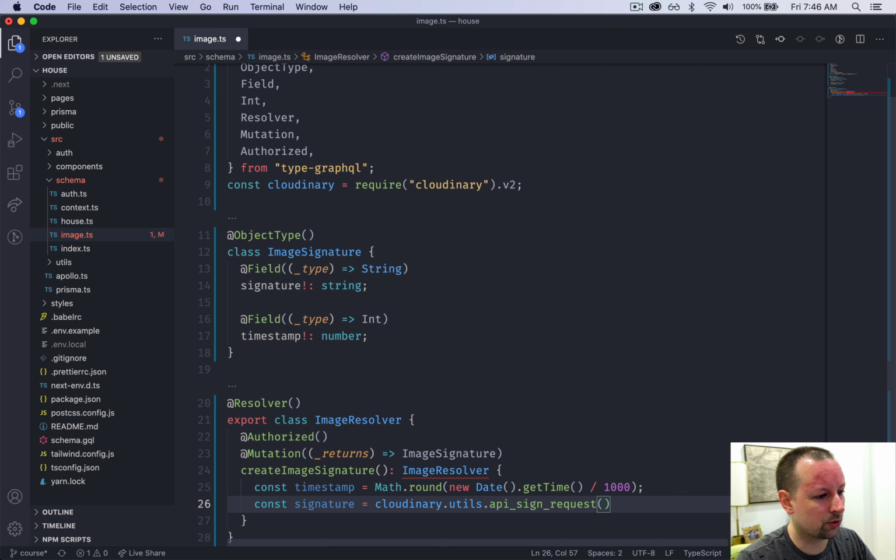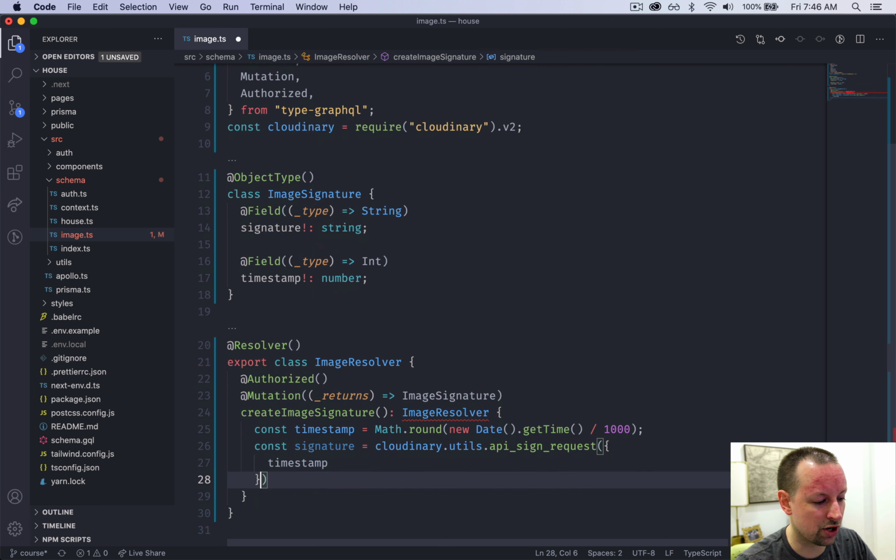And sign request wants to receive the timestamp in an object, and then after the object it wants the secret. Now this is a server-side secret, so you'll never have it available on your client in the browser. That's why not just anyone can generate these signatures. It has to happen on the server because it should be secret and protected.